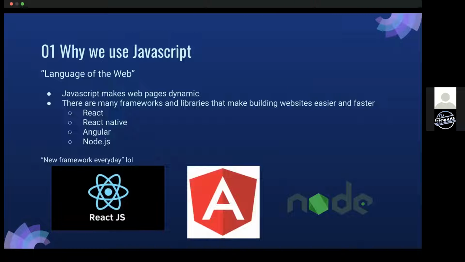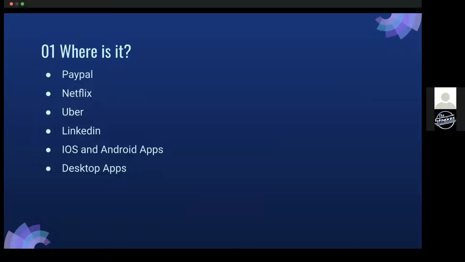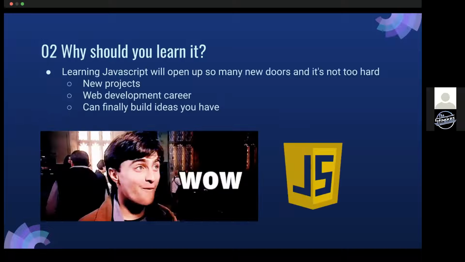So yeah, continuing on. Some popular applications that use JavaScript a lot are PayPal, Netflix, Uber, LinkedIn, some iOS and Android apps, and desktop applications. So yeah, it's cool. So why should you learn JavaScript?